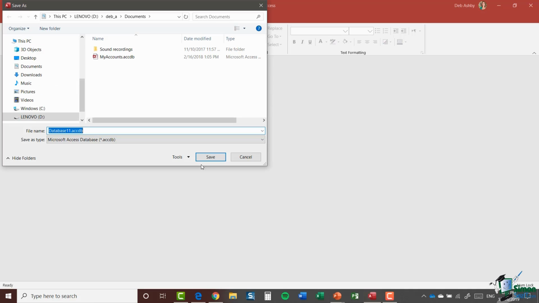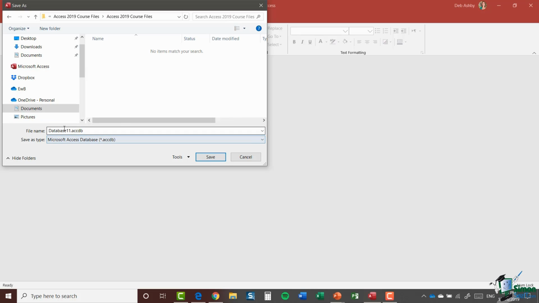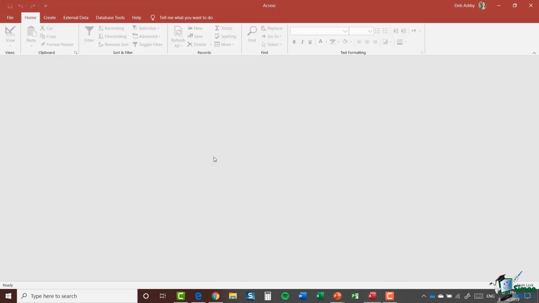And this time it's going to let me save this database in a location of my choosing. I'm going to save this in the Course Files folder, and I'm going to call it Contacts01. I'm happy with that ACCDB file extension and I'm going to click on the Save button.